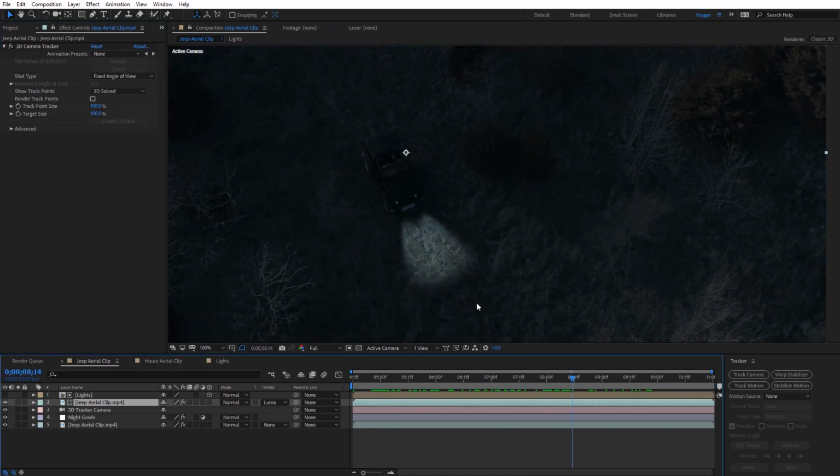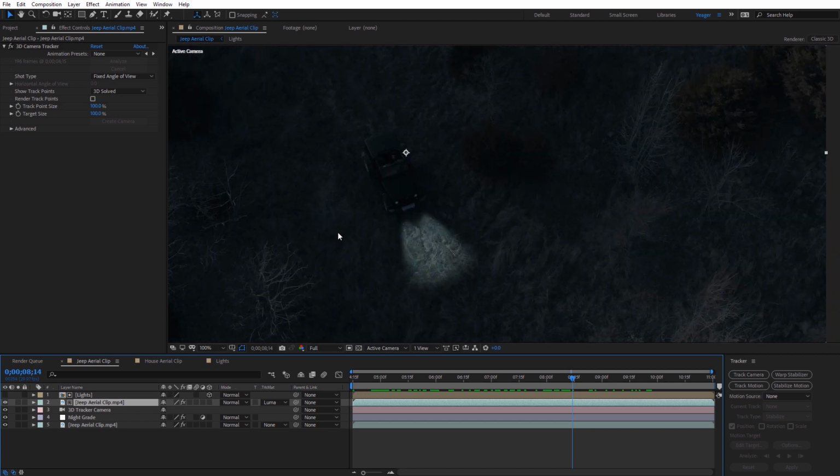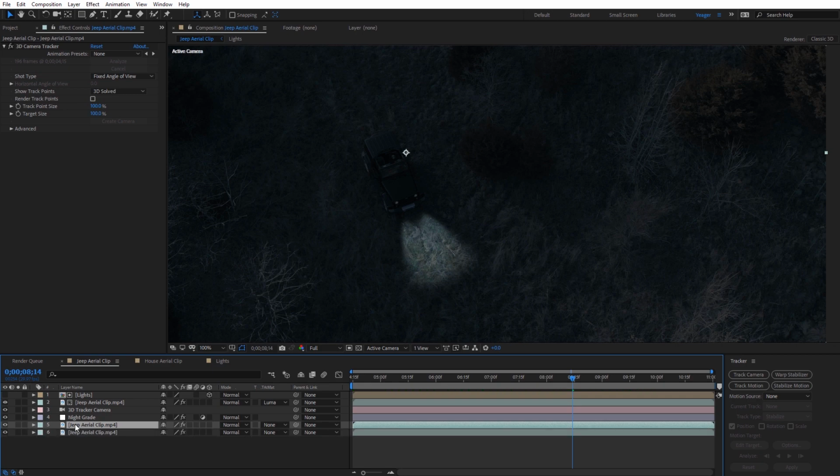Now the one glaring thing we can see here is that the headlights of the Jeep are kind of darkened because they're still being affected by this night grade. And so we need a way to actually make those light up and really help sell that they are lighting up and illuminating the ground. So what I'm going to do is select the original footage down here again, and we're going to Command D or Control D on a Mac to duplicate that. And with that new copy we created, I'm going to move it to the very top.